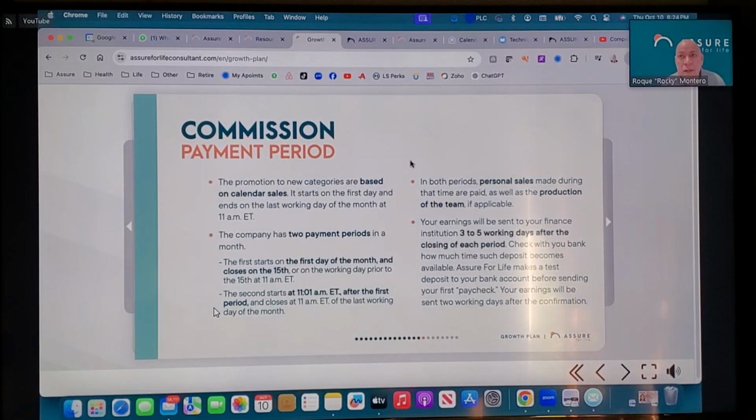So the company closes at 11 a.m. Eastern time. Any sales that you make after that deadline will fall into the second half of the month, all right? So the commissions for the first half of the month will be paid about a week later. We're talking about the 23rd at the latest. Okay, the money should be in your bank, all right?